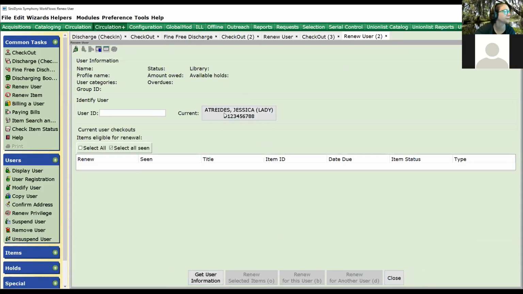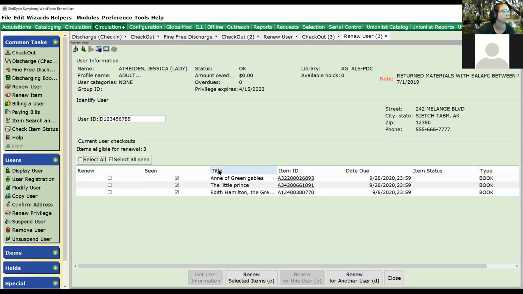So if I go to renew user, I've got 2 items that are due on the 28th and one that's due on the 8th. If you envision a situation where I have maybe 20 items that are due on one day and 20 items that are due on another day, I don't want to renew these items that I just checked out now, because that'll use up one of their renewal turns and then they'll run into renewal limits and things like that.